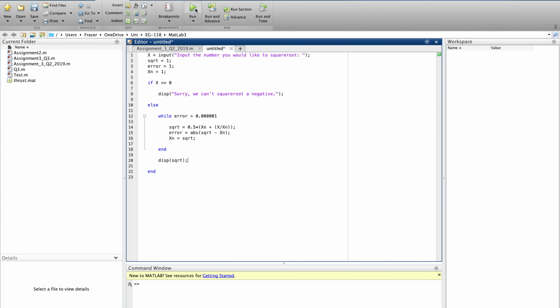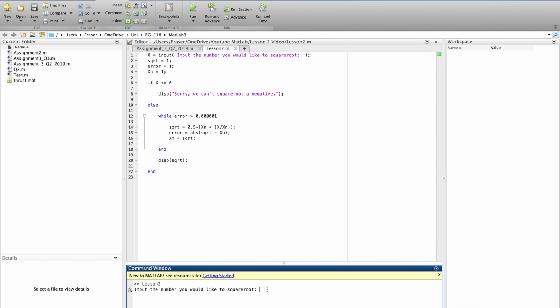So we can now give this a test. Now we're running it. Let's try a number we know. Well, we know 100 square root, that's 10. There we go. Let's see if we run this again. 16.